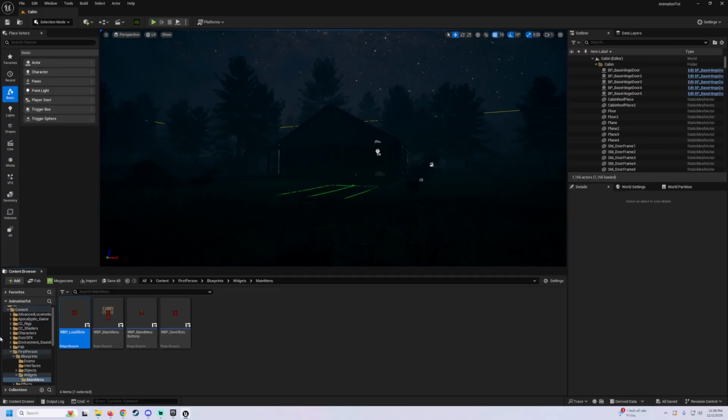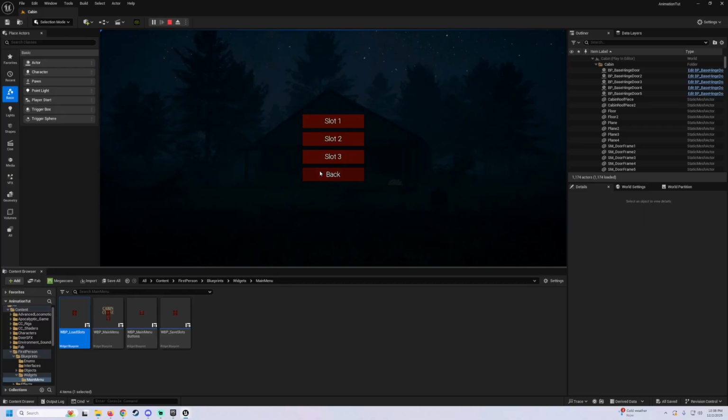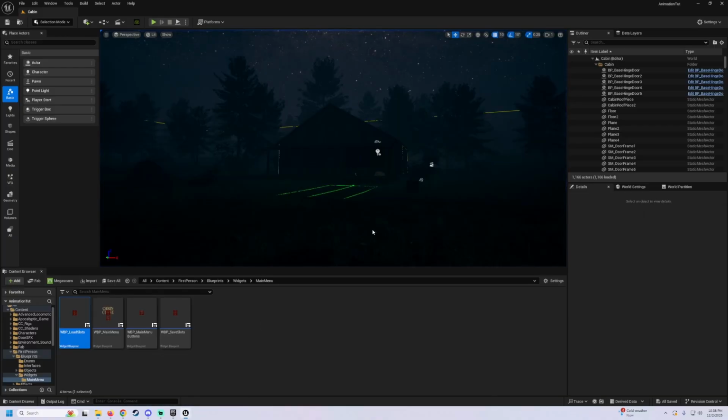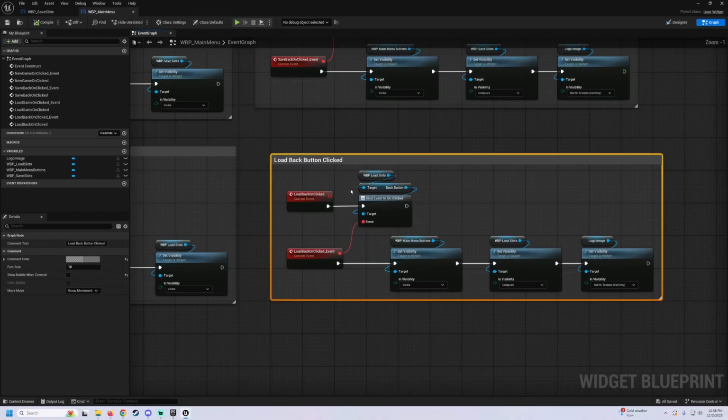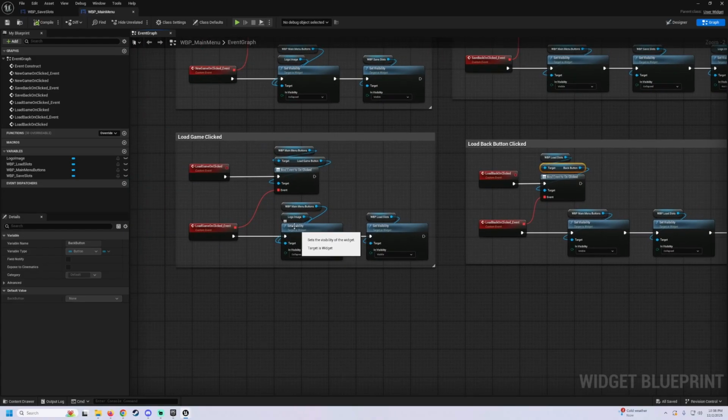Compile and save. And now if we try that out, we go to our load game, we click our back button. That is not working. Why not? Load slots, back button. Let's see.